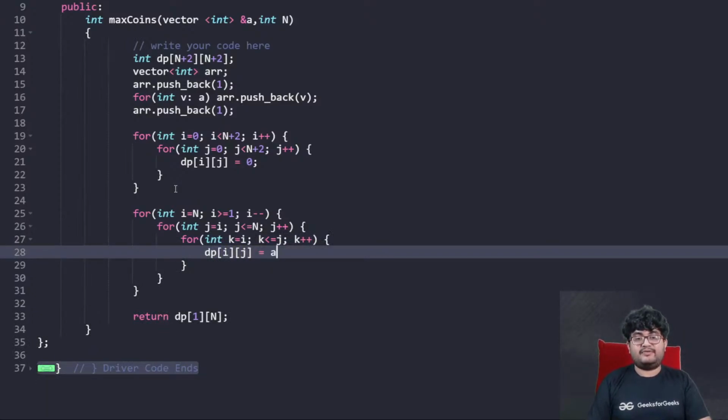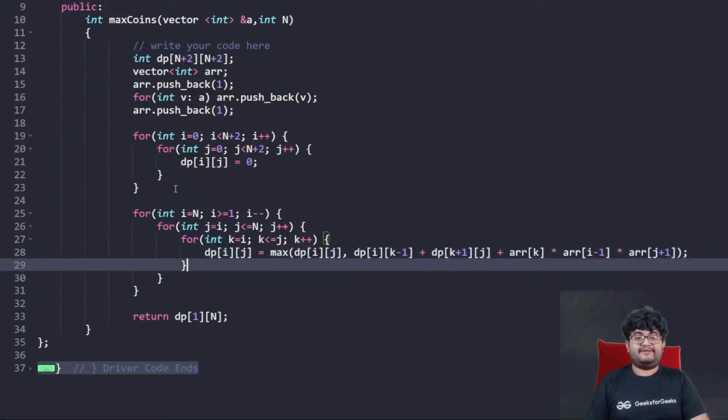dp[i][j] is the max of dp[i][j], and dp[i][k minus 1], just writing the recursion, dp[i][k minus 1] plus dp[k plus 1][j] plus arr[k] into arr[i minus 1] into arr[j plus 1], and finally we return dp[1][n], right?